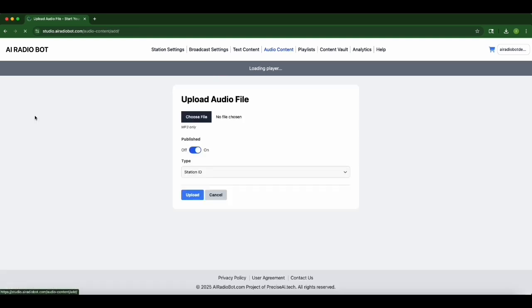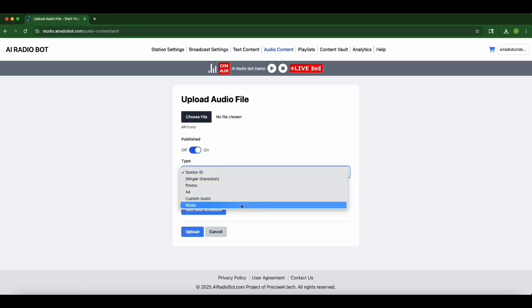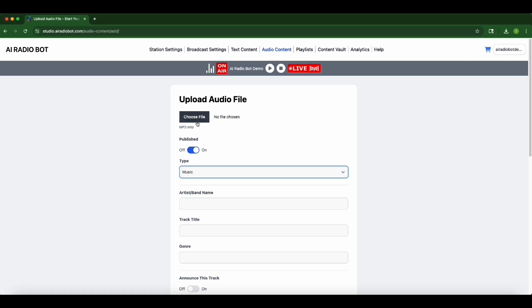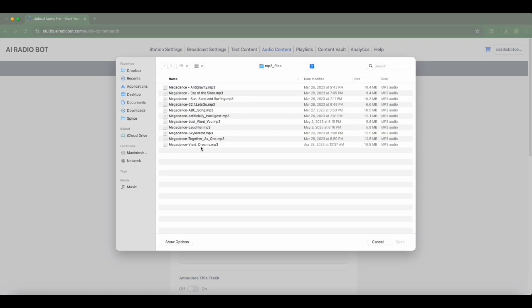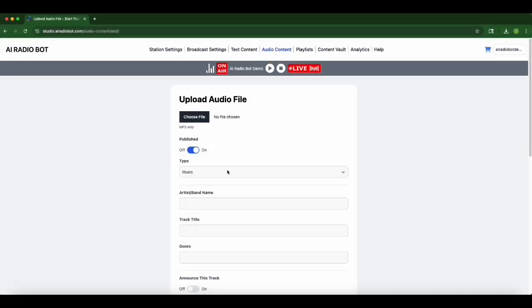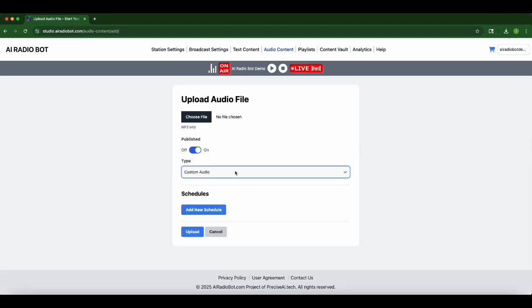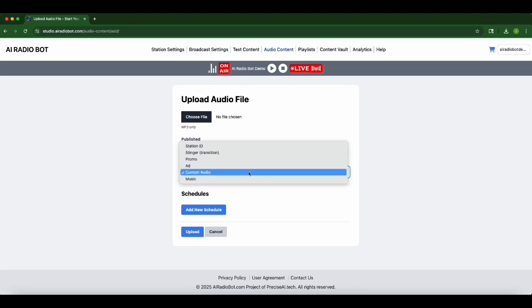You could also upload audio content MP3 files and have those broadcasted as well in a mix with the generated content. You can specify multiple content types when uploading the MP3 files. Those could be uploaded as custom audio, which is treated as talk content, similarly to how voiced articles are treated within the broadcast sequence. You could also upload MP3 files as radio IDs, promos, ads, or stingers. And definitely music. You can run both the talk radio as well as the music radio with AI Radio Bot.